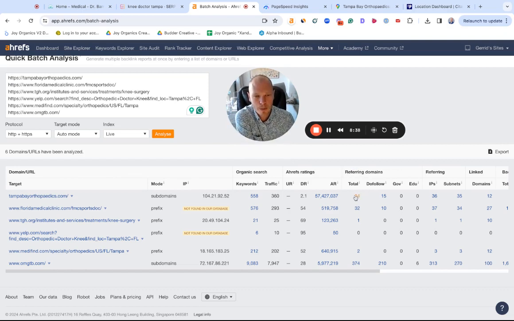So this is the referring domains for the pages that actually rank in Google, which you can see here. This is where I was like, look at Yelp, look at Tampa General Hospital, 1 link, nothing for Yelp. Medifind, only 2. So not a ton of links. Again, they're only ranking because the site as a whole has a very high domain authority, but the individual pages are really lacking.